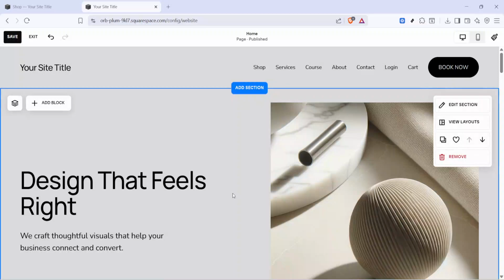In today's video, I'm going to teach you how to edit the header and footer on Squarespace. By the end, you'll know how to tidy up your site's main navigation in the header and refresh the text in your footer so everything looks polished and easy to use.